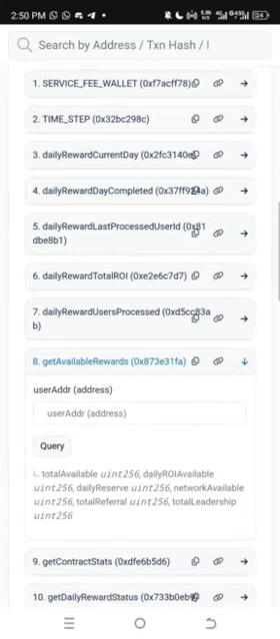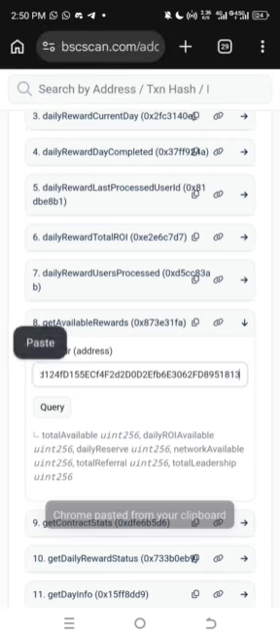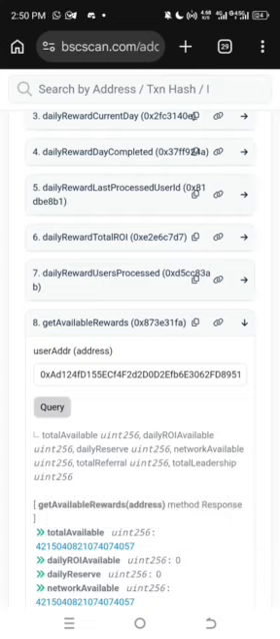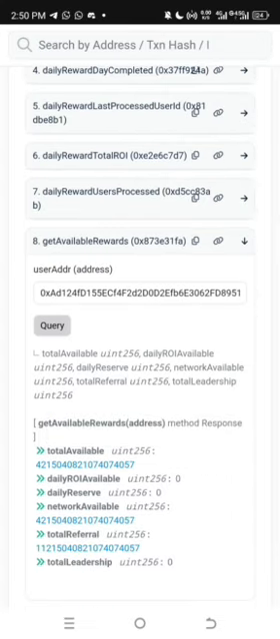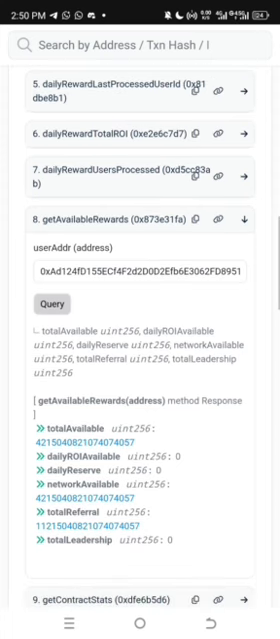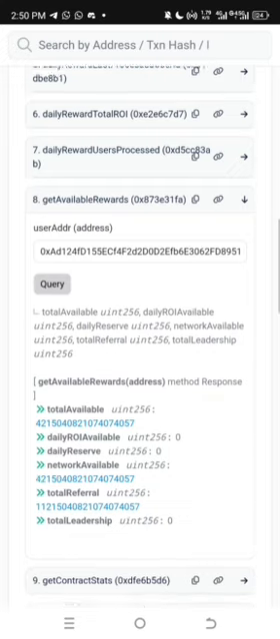So the next thing I will do is copy my wallet address from my wallet. I already copied it for the sake of this video. So I'm just going to paste it here and click on query. All right. Can you see now? So I have a total of 4.2 USDT on my total available balance.